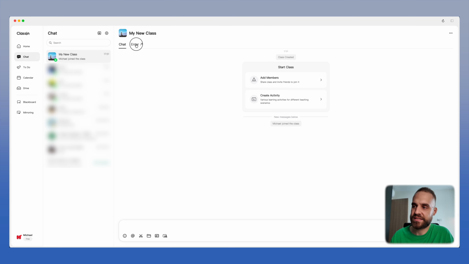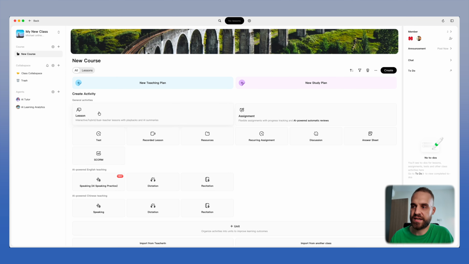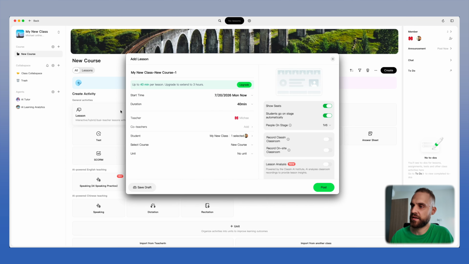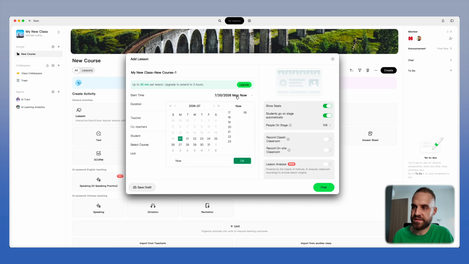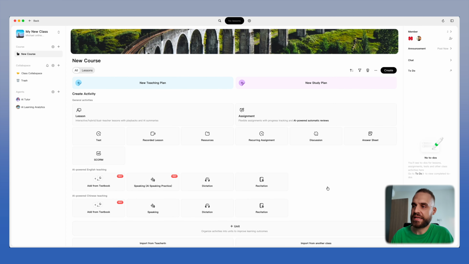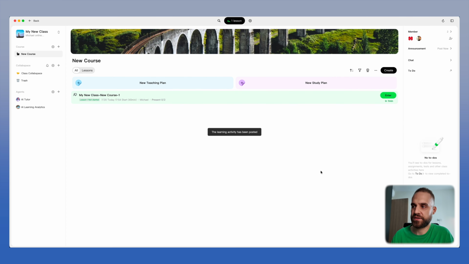After that, you can start scheduling lessons. Just click the lesson button. Here you can choose the start time and lesson duration, and most of the other settings are optional, so these are really the only two things you need to know. If you're using the free version of ClassIn, just keep in mind that lessons are limited to 40 minutes. Once everything looks good, click Post. When it's time for the lesson, both you and your students simply click Enter, and you will be taken into the classroom where you can start teaching.